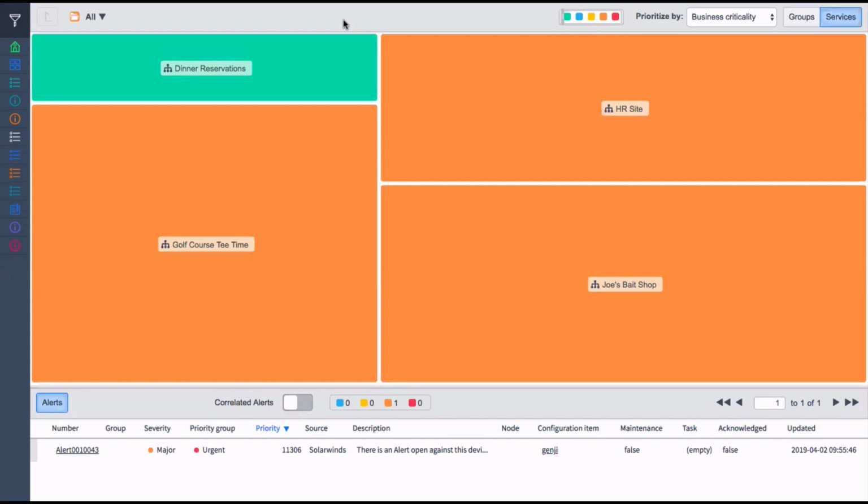So here you can actually see the event management dashboard. Again, this comes with event management, but paired with service mapping, it is a humongous feature that you can take advantage of. So here we see we actually have 4 services that I currently have set up: dinner reservations, golf course tea time, our HR site, and a Joe's Bait Shop site.